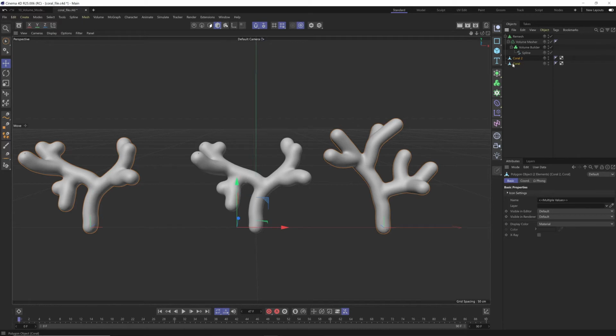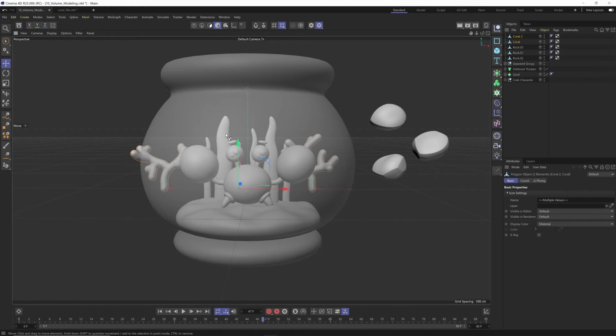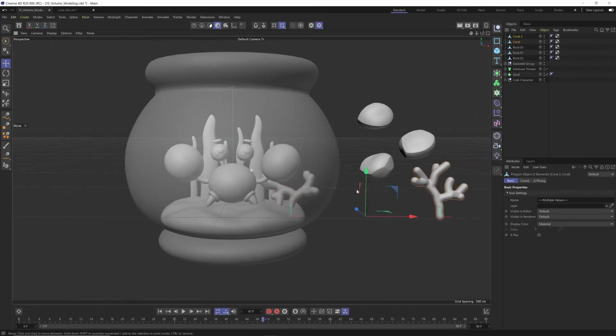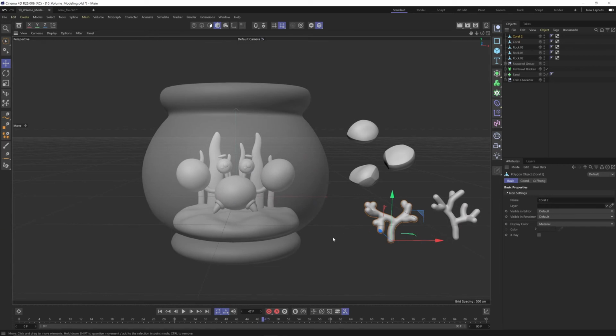Okay, so to copy these into our main project, I'm just going to select both of them, Command or Control C, go to my other project tab here, Command or Control V, and there are our coral that we can, in the next video, start to actually place inside of our fishbowl.